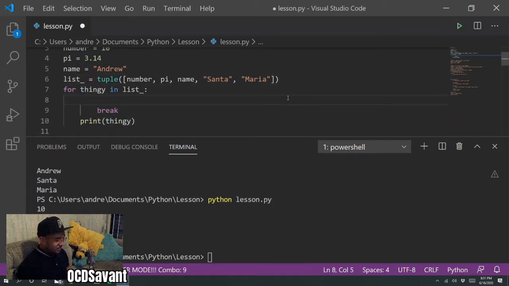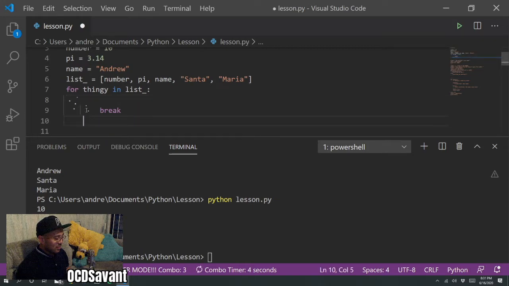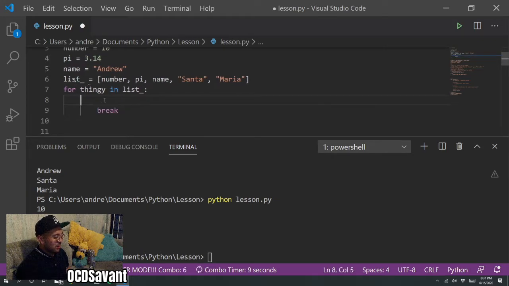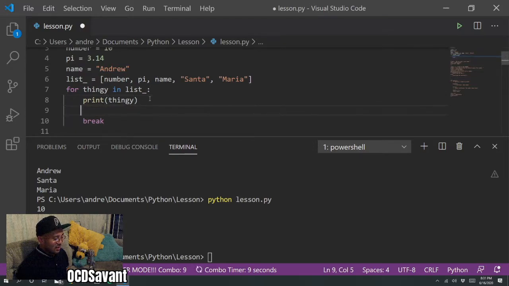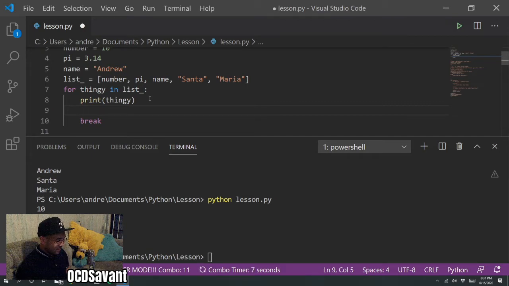So let's say we have our list here, and for some strange reason, we wanted to bail right after we get to my name, my first name, Andrew. So we'll print it still, but we're gonna break out after seeing Andrew. We don't care about seeing Santa, and we don't care about seeing Maria. So that's where your loops are in there.